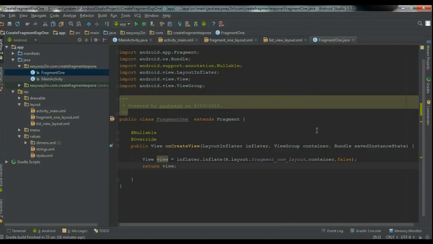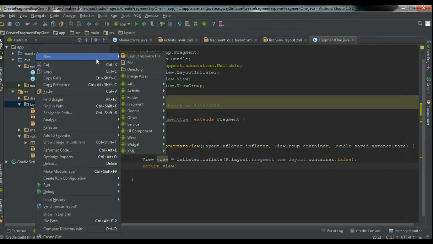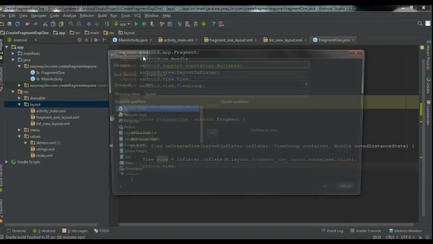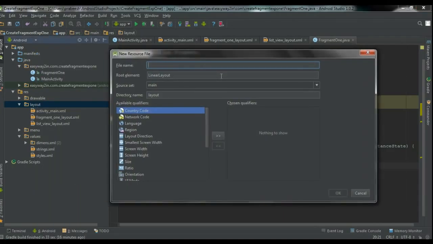Okay, now we have added the first fragment. Now we have to add the second fragment that will display some descriptions of the Android versions. So we have to create another layout file. Right click the layout folder and create another layout resource file, and I name it fragment2 layout and click OK.